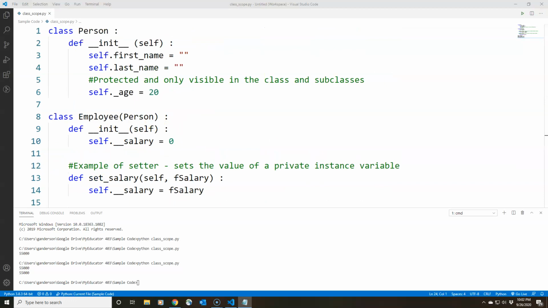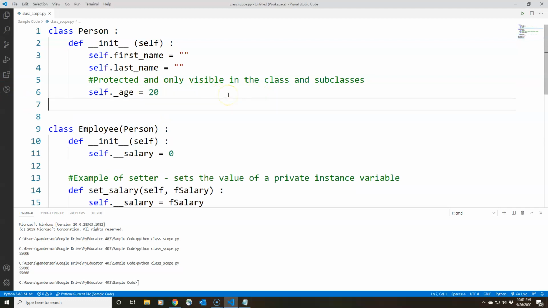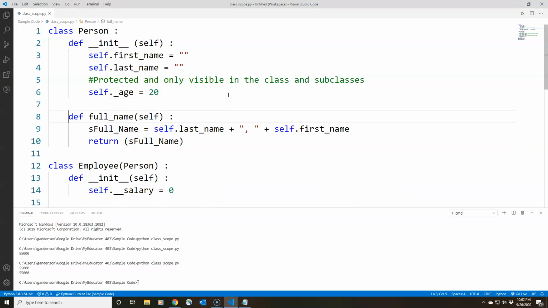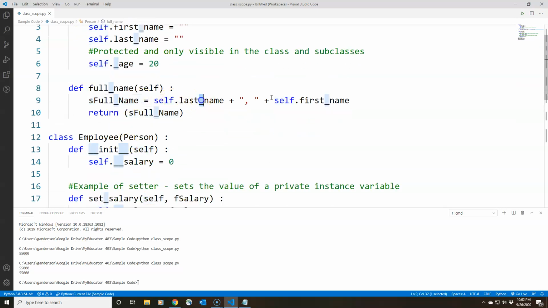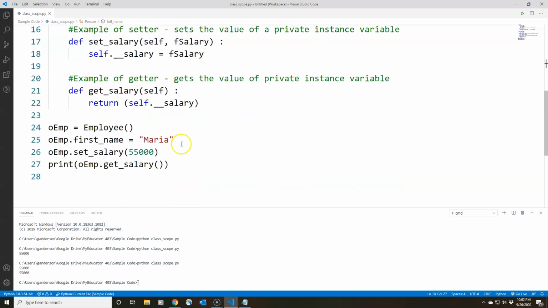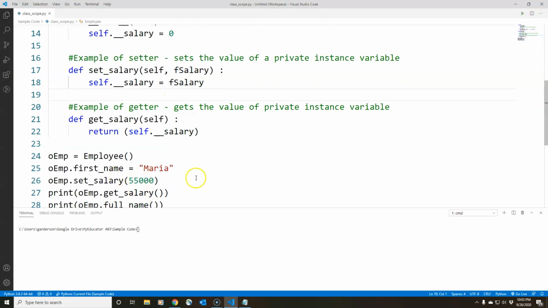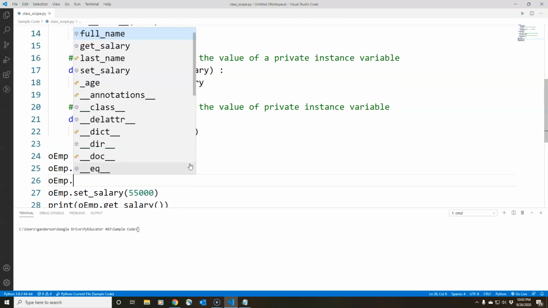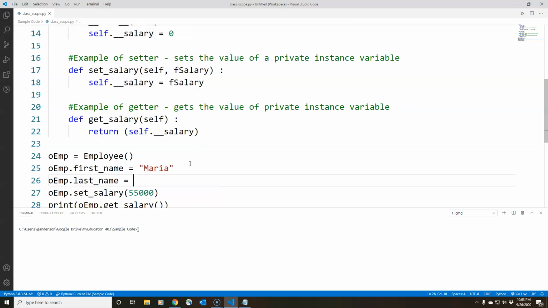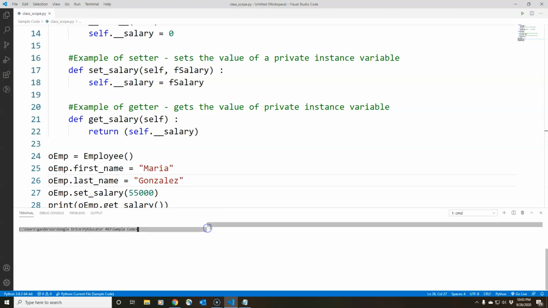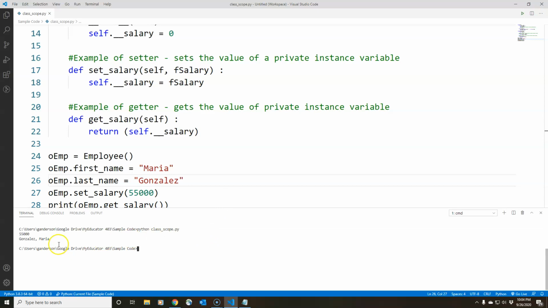The last thing I want to show you is what if we had another method in the person class. And in this method, we said full name, and then we said full name equals that, and then we returned full name. Now, the one thing that we want to do, of course, before we run this is we want to give Maria a last name. So let's say emp.last name. Those are the public instance variable. And this will be Maria Gonzalez. And let's try to run this now. And it prints off Maria Gonzalez.